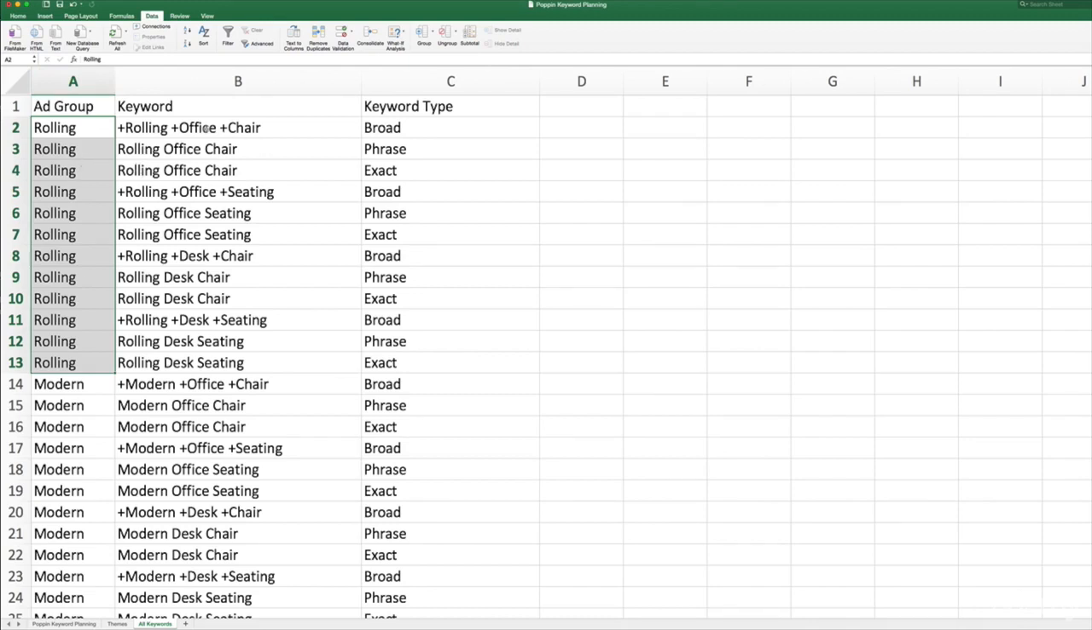And we have an iteration of rolling office chair, and then we have 2 of what seem to be identical, but I wrote over here in keyword type, phrase and exact. Now, we know that phrase is surrounded by quotation marks and exact is surrounded by brackets. And I want to be able to upload and copy and paste all this information into AdWords the right way without having to go in and change my match types manually, which I could do, and I'm going to show you how to do that later.